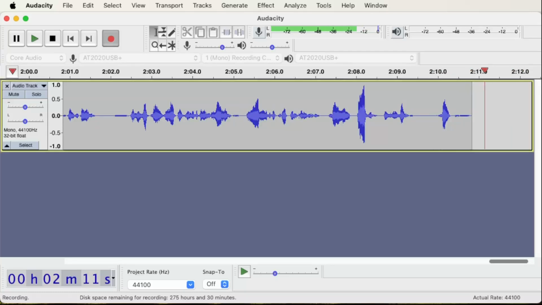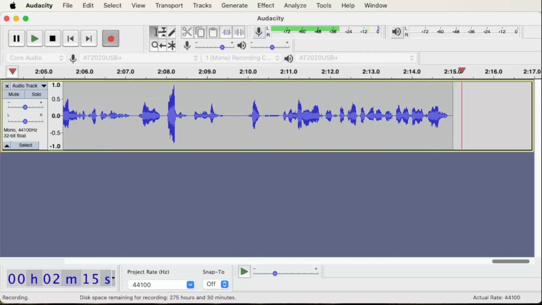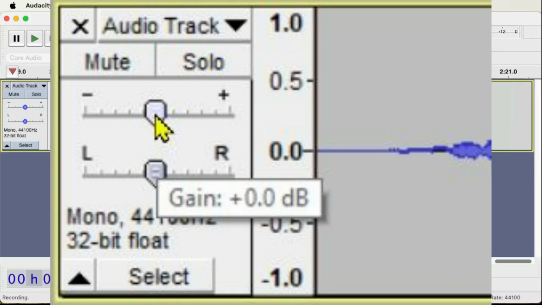So, if you suddenly have unexpected output levels when everything looks normal, check the track gain slider. Make sure it's set to 0, like this.